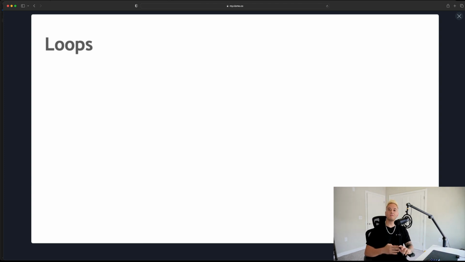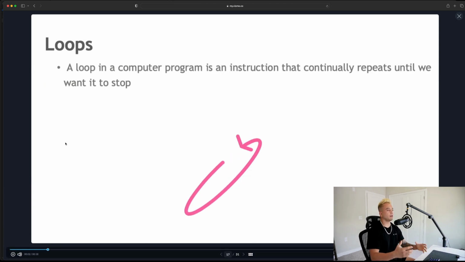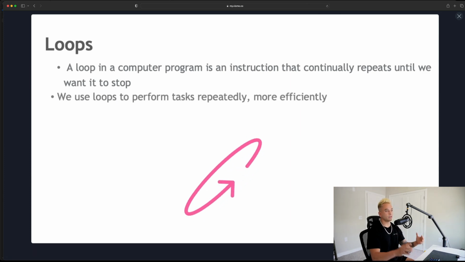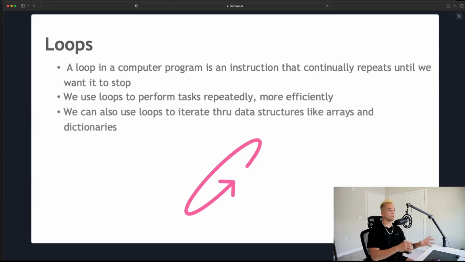Hope you're doing well. In this video, we're going to be talking about the concept of loops in computer programs. So let's go ahead and take a look at a definition. It's an instruction that continually repeats until we want it to stop. So essentially, this can help us perform tasks repeatedly more efficiently, leveraging the power of computers, right? And we can also use this to iterate through data structures like arrays and dictionaries. And we'll see examples of all of these things once we hop into the code.